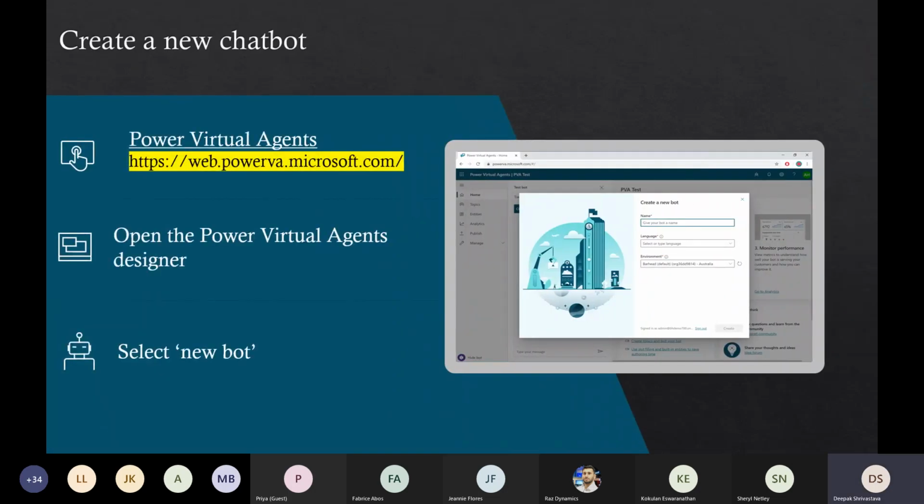So that was some background of Power Virtual Agent, why it is there and how easy it is. Now the question is where we can start, right? To start working on Power Virtual Agent, you need to go to web.powerva.microsoft.com. That's the URL provided by Microsoft, where you can start creating your bot.